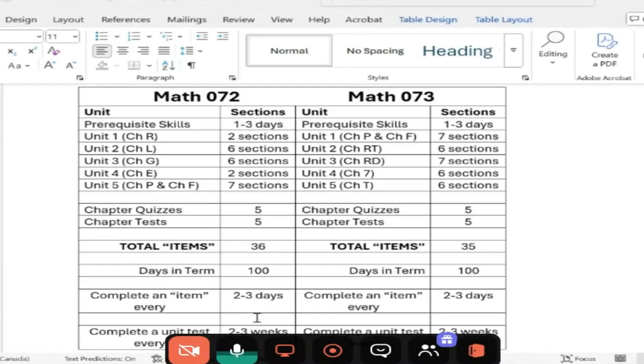So I think that's all for now. If you have any questions, please reach out to check in. Otherwise, get yourself set up on MyOpenMath and read those instructions and start into your first unit.